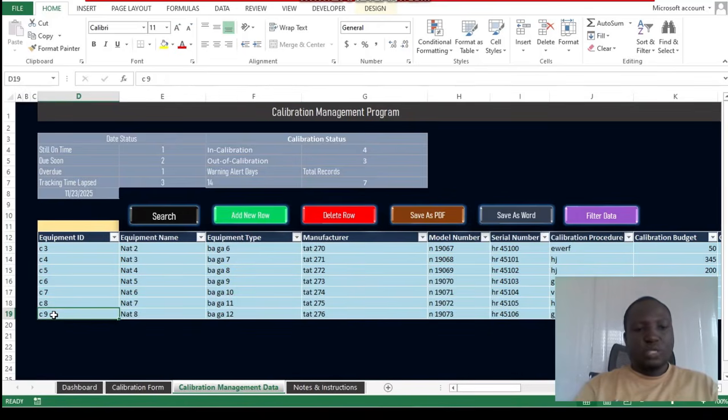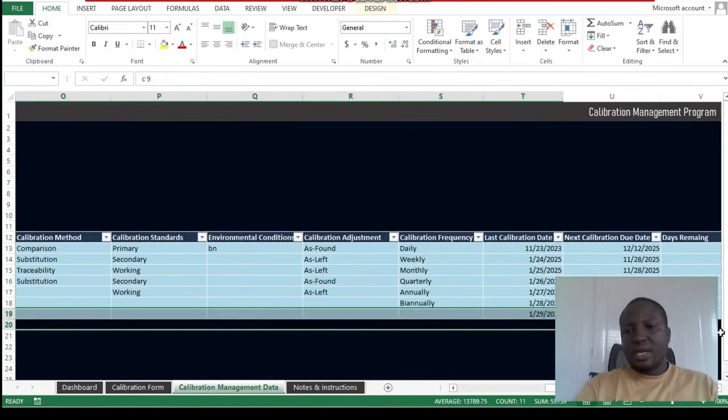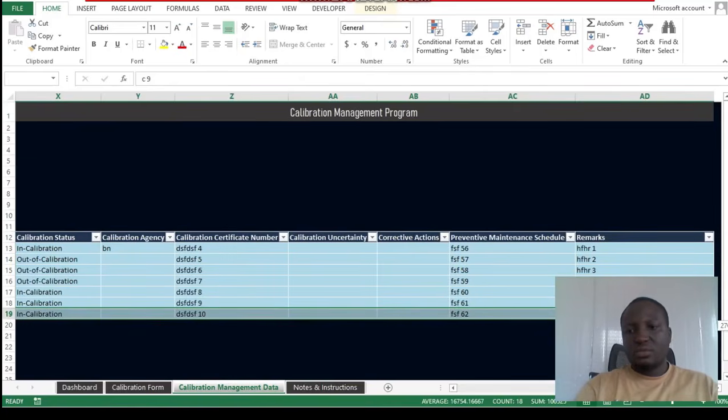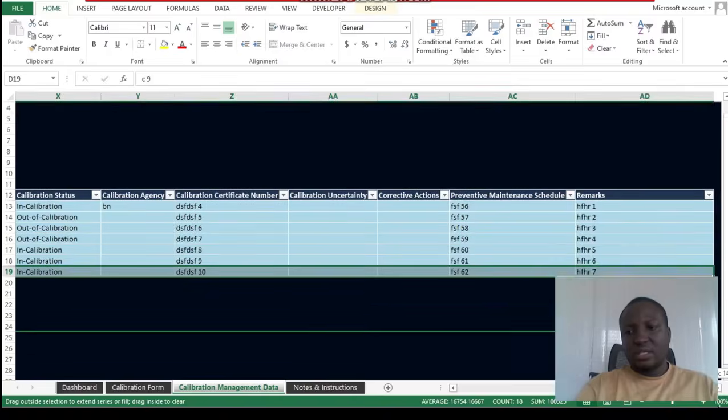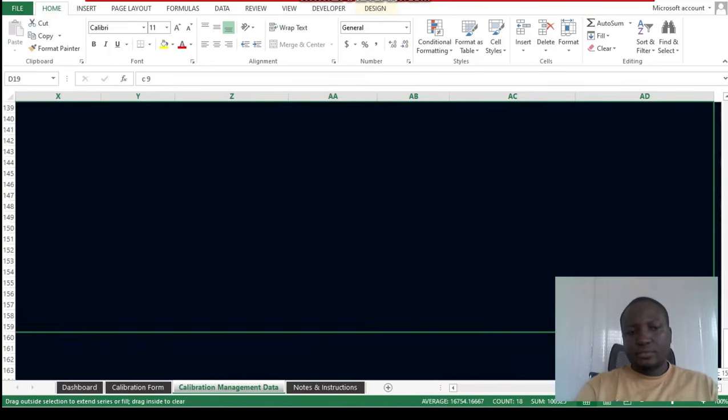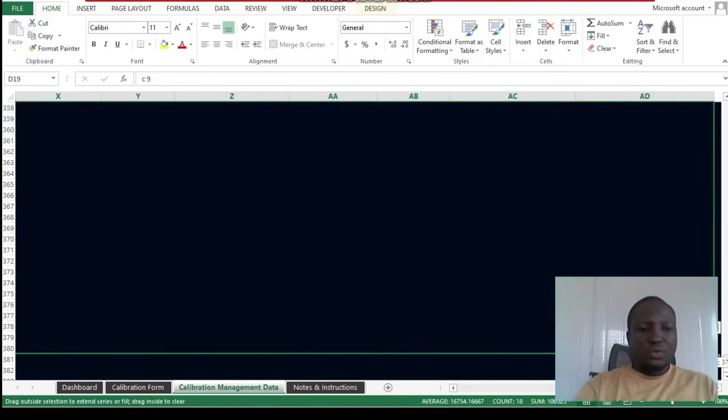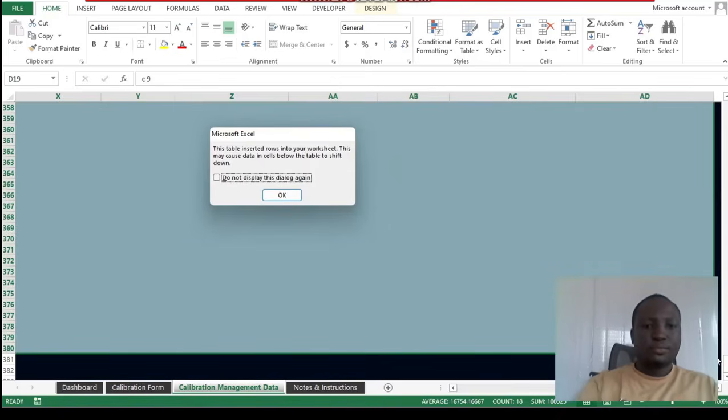So to add more rows, you just have to highlight the last row in the table. Then here at the bottom, you see this plus icon. Just click it, then left click and drag. Now we have added how many? We've added more than 300 rows. Let's click OK here.